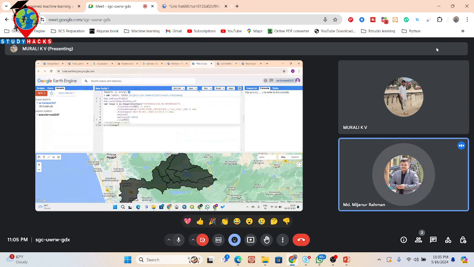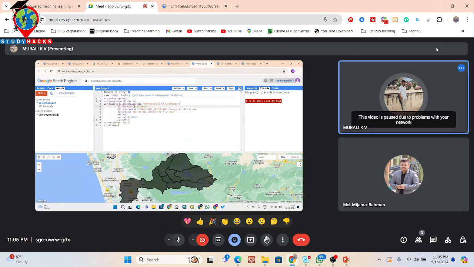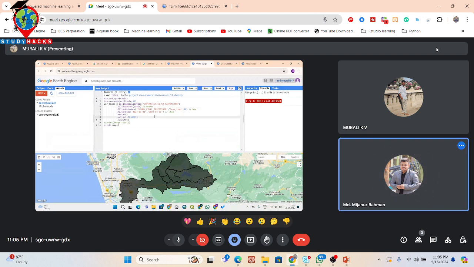Just paste, and now you can change your filter bounds. In filterBounds, put the table, because this time the shapefile variable name is table. So just put the table here, and also clip with your table. Table.clip, then put the table instead of the ROI. So then it will clip with your boundary shapefile also. So run the code. Now I hope it will work.